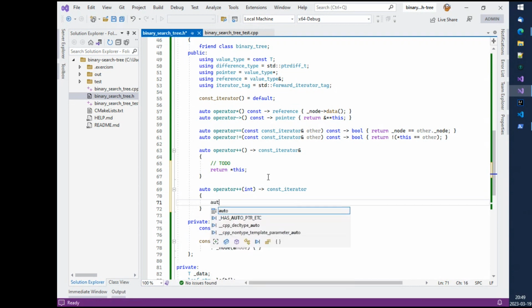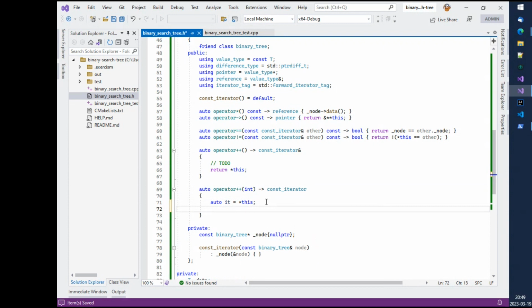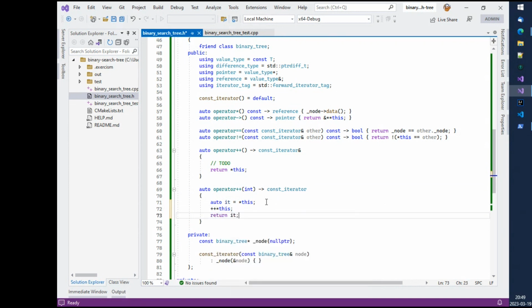So this is actually easier to do than it looks. So what I'll do here is I'll declare an iterator that copies this. So this line here declares a variable called it that is a copy of the current iterator. And the auto keyword tells the compiler to deduce the type of it based on the expression. So here it will deduce the type of it to be of type const iterator. After I do this, I can actually call the prefix increment operator like this on the current iterator. And then I can return the iterator that I copied earlier.